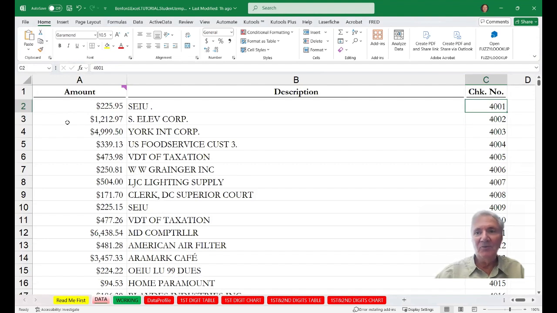What do we mean by naturally recurring? It means the first check here is not going to influence what the second check is. Unlike check numbers, which are predetermined. So when we have 4001, the next check is 4002. It can't be any other number.